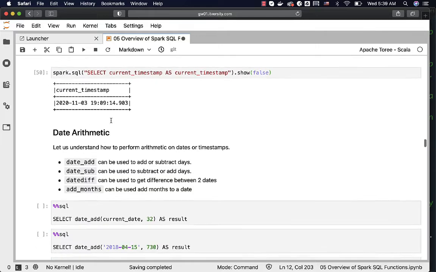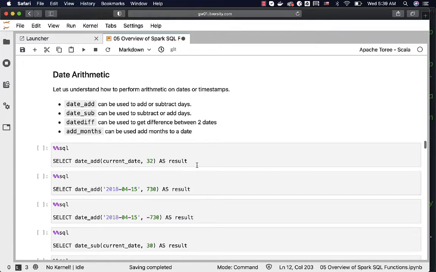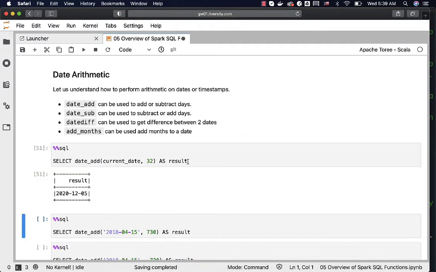That being said, now let's understand how to perform date arithmetic using functions such as date_add, date_sub, datediff, which can be used to get difference between two dates, and also add_months, which can be used to add months to a date. Now let's run this. I have added 32 days here, and you can see that it is returning 2020 December 5th. Today is November 3rd, and the 32nd day from today is 2020 December 5th.